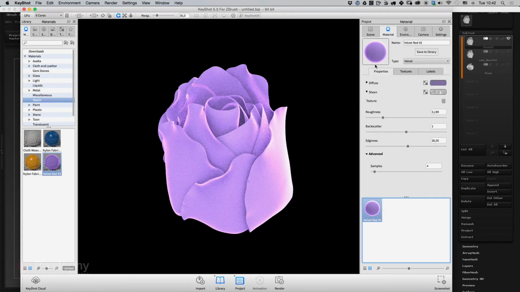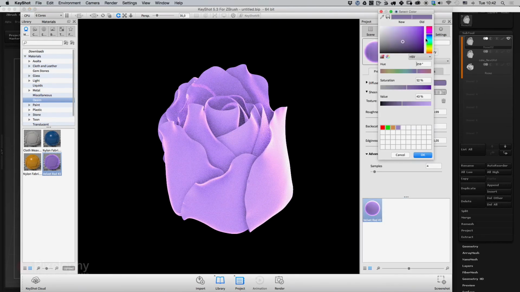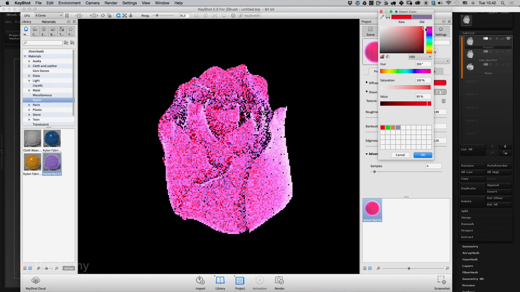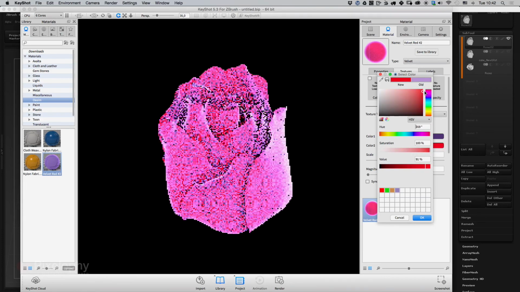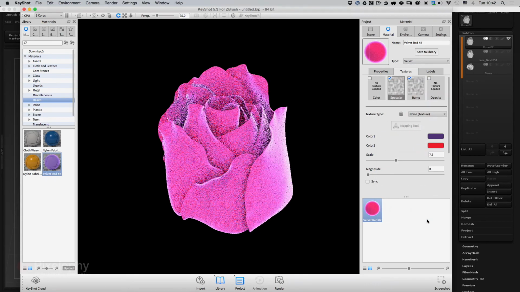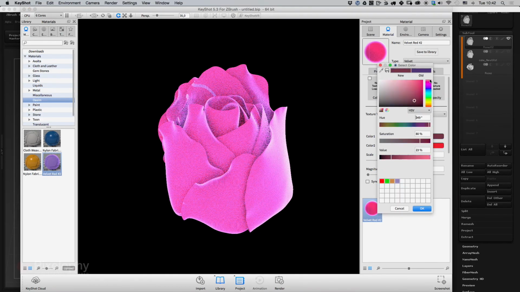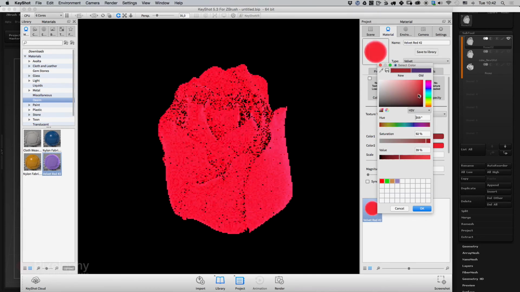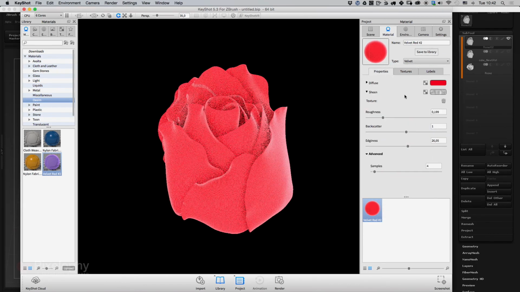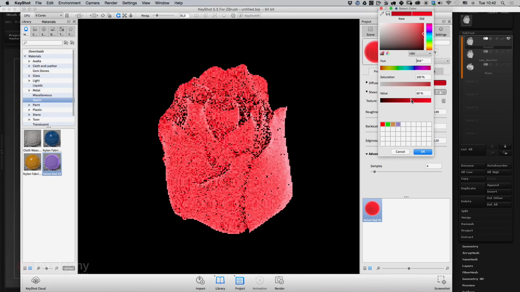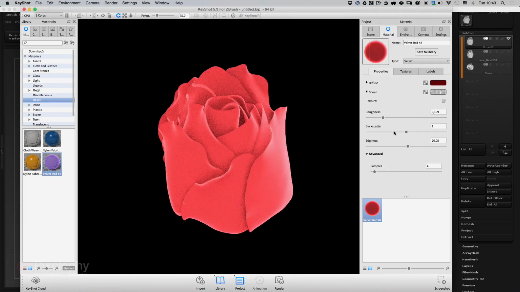So let's go ahead and tweak, maybe get a more red rose feel. So specular, and maybe some red here as well. Not too strong, to make this a bit darker. Play around with the backscatter.